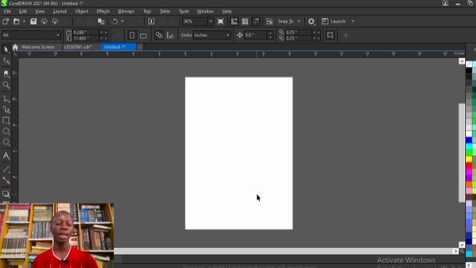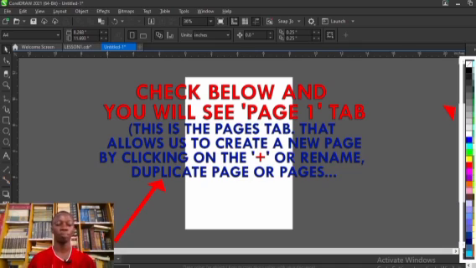The next one I'm having here, if you check down on your CorelDraw, you see where you see page 1. If you check down, you might not be able to see it on the screen now, but if you check down here, you see something like page 1.